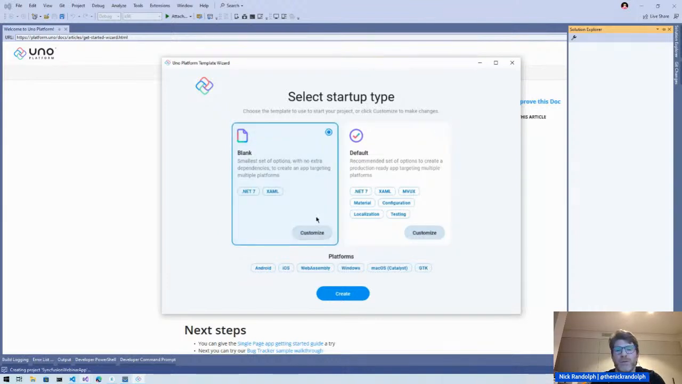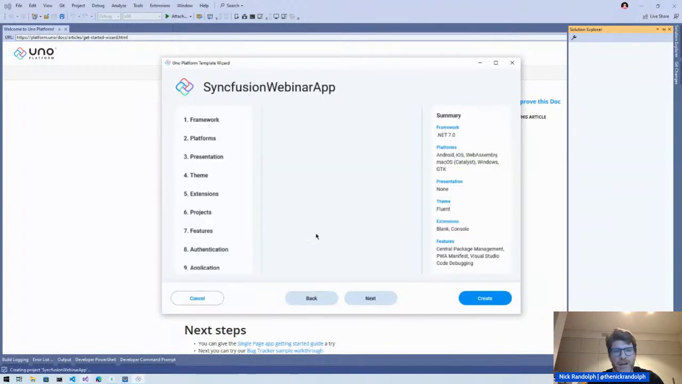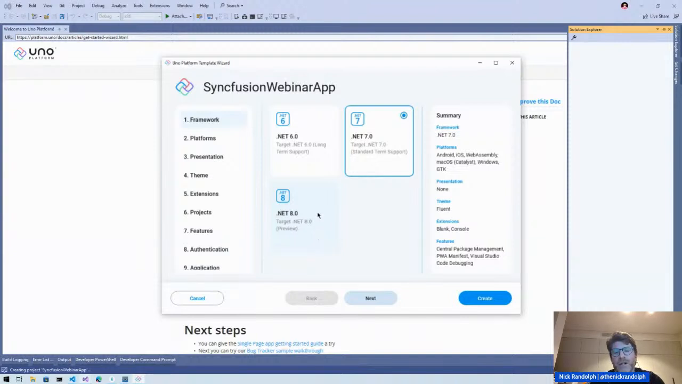So we're going to go with the blank option. This gives you basically a default app with none of the extra bells and whistles that the platform has to offer. We'll use that as the starting point for this app. We're going to go ahead and customize because neither the blank nor the default actually includes the MAUI embedding by default. So you actually need to go in and customize it.